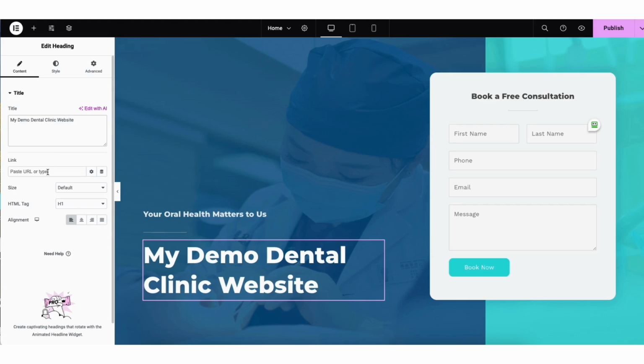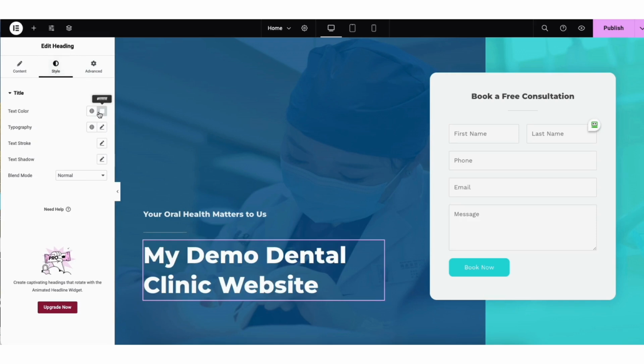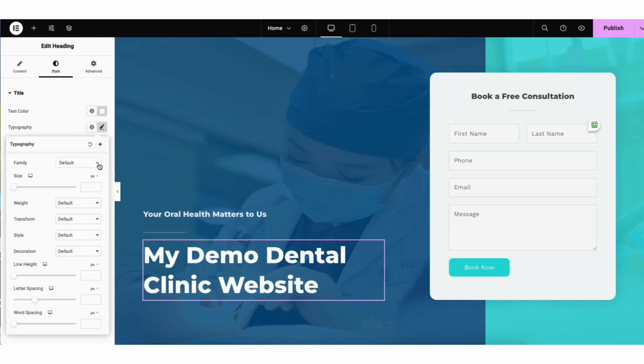You'll see you can link the text out to a page if you want, the heading type, size, and alignment. If you click Style, you can change the text color. If you click the pencil icon where you see typography, where you see family from the drop-down, you can select the font if you want to change it.